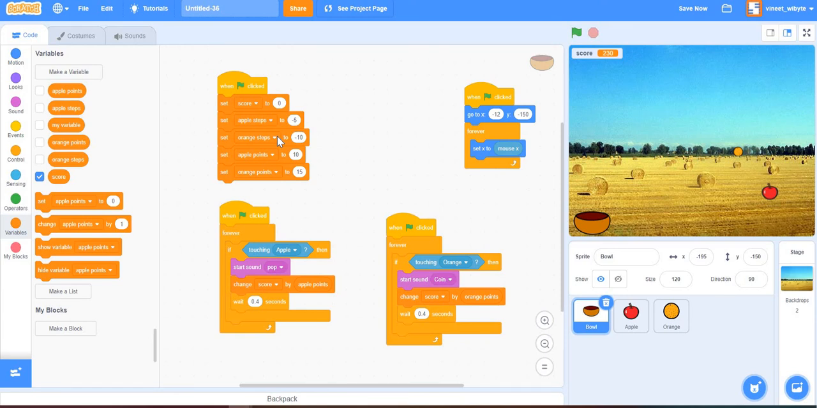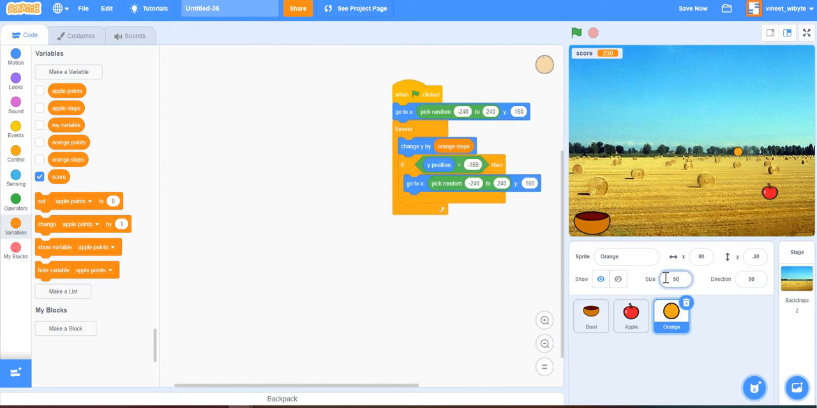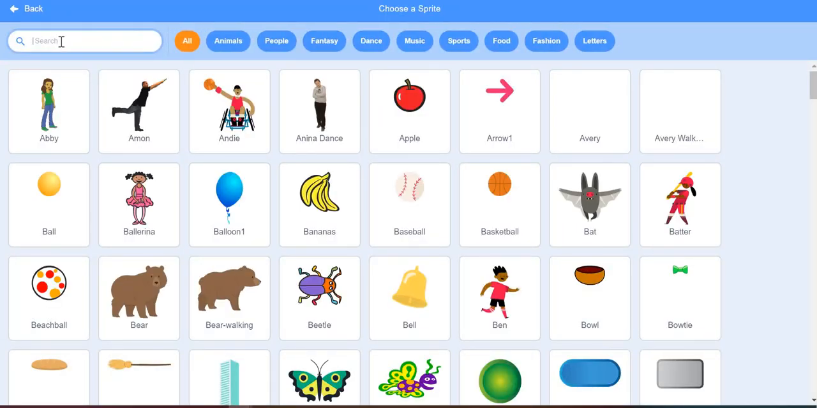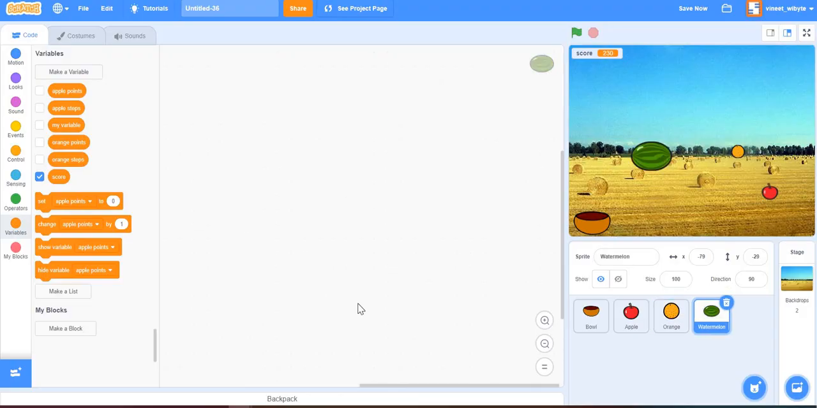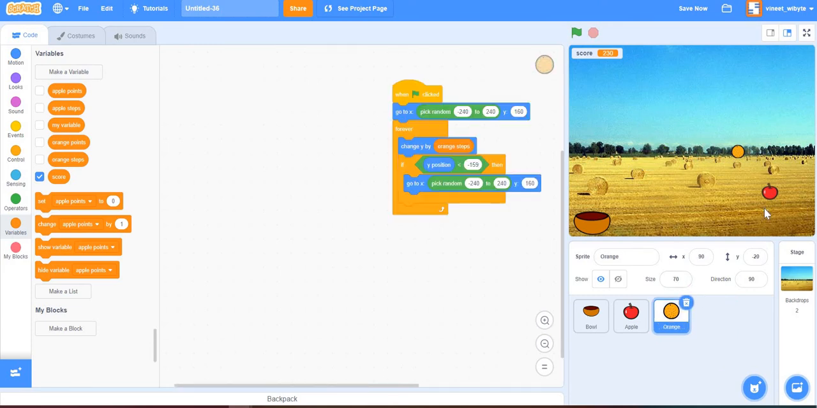Now let's say we want to do this thing once again, because remember my game also had a watermelon. This orange is looking a little bit small, so I'll make it 70 so it looks comparable to apple. How can I get a watermelon sprite? One method that comes to mind is to go choose a sprite, choose watermelon, and write all the code again. But I will not do that, because that will force me to write all the code once again. I might make mistakes. I know that my game is working very well with apple and orange.